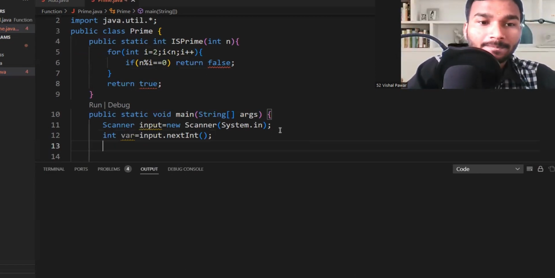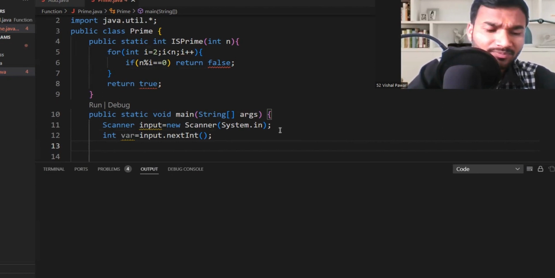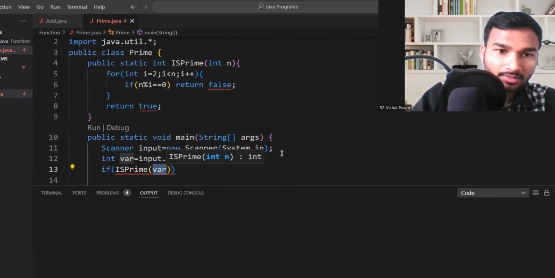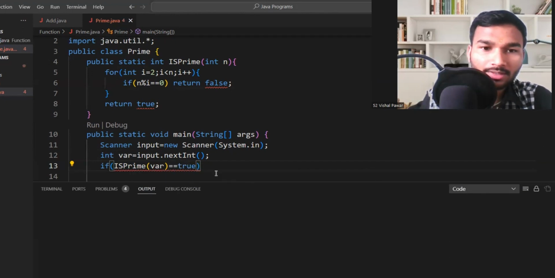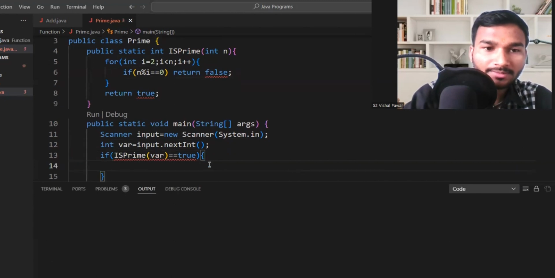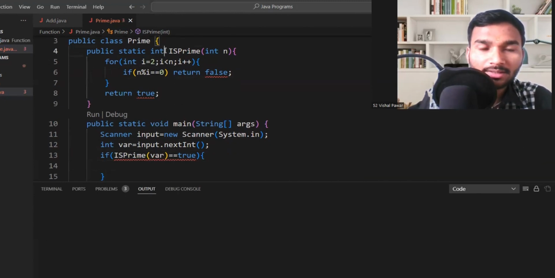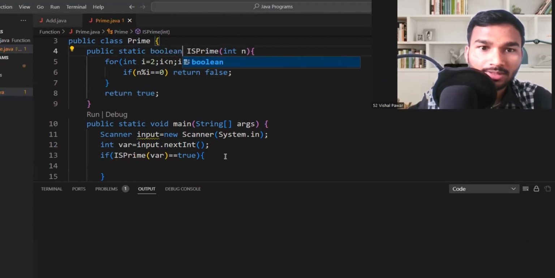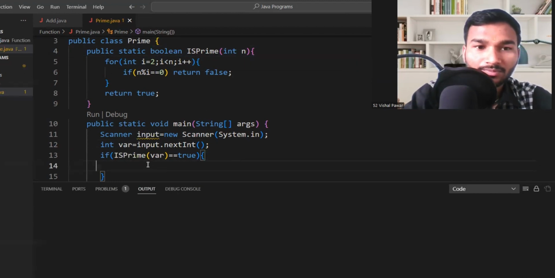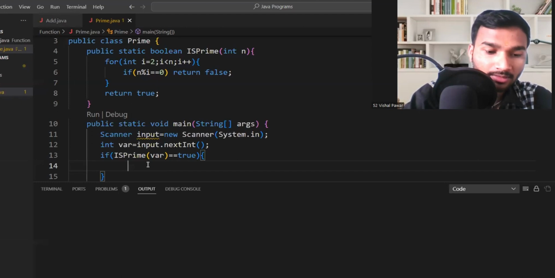Now we have taken the value, and we have to pass this value to the function, because we have to check whether this var is prime or not. Just check isPrime(var) is equal to true. If the value is true, then, before that, here we use boolean, not integer. Yes, okay, then if isPrime(var) is equal to true, then print.